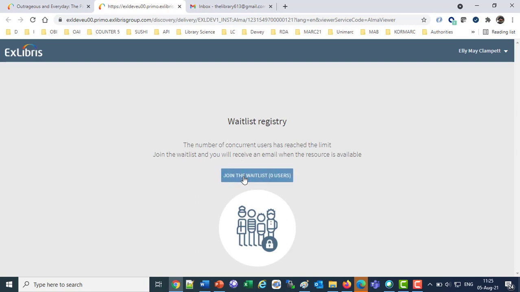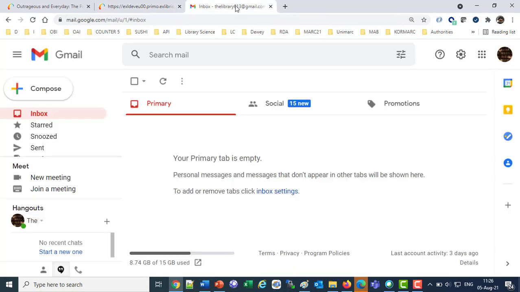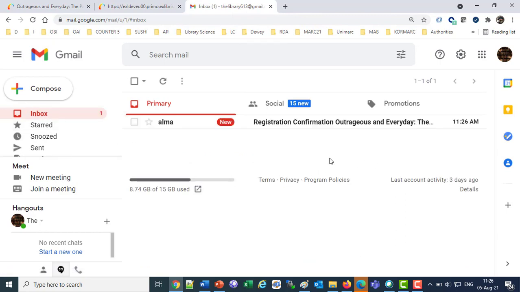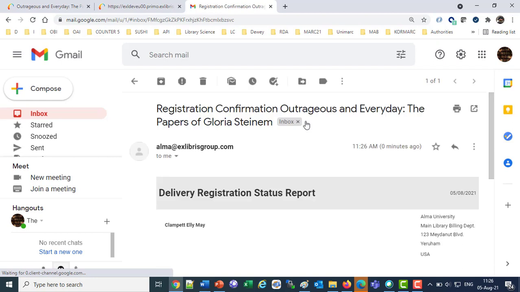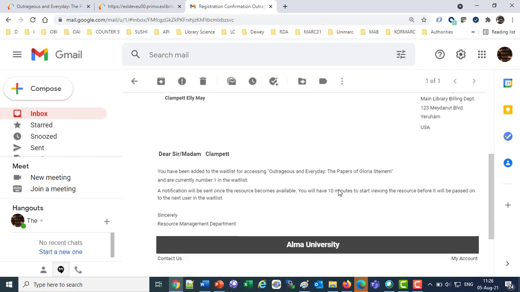And now join the waitlist. So she joins the waitlist and gets a message. You have been added to the waitlist. Let's go see. There it is. She got an email now. It says 0 minutes ago, right now. And it says, you have been added to the waitlist for accessing, et cetera. You are currently number one in the waitlist. A notification will be sent once the resource becomes available.